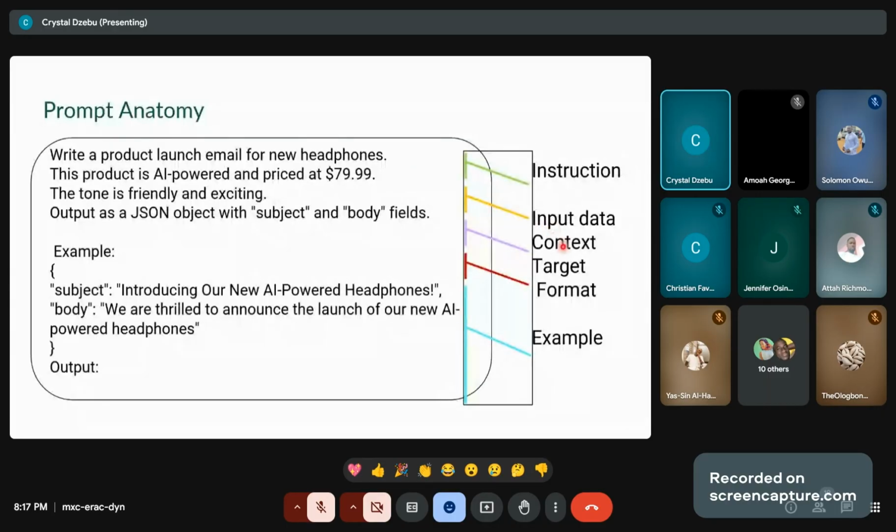Also, you have to give it a context, and then target, and then example. So this is an example. Here, the person even gave an example for the prompt to follow. The context is, for example, the tone is friendly and exciting. So you are giving it context to work with, that the tone should be friendly and exciting. So here too, you have to give context anytime you are writing a prompt.